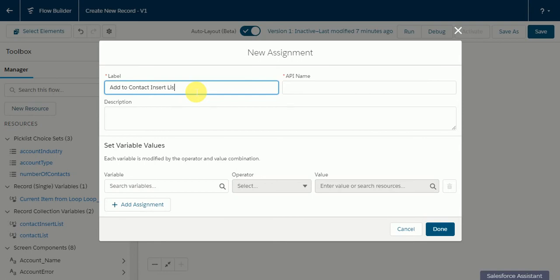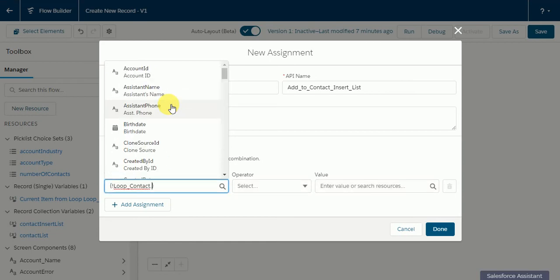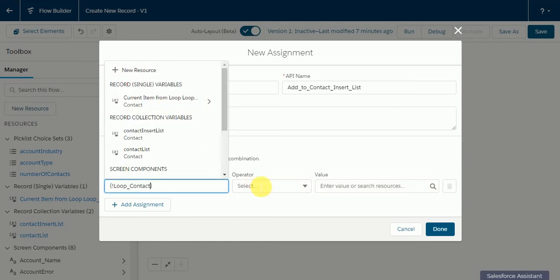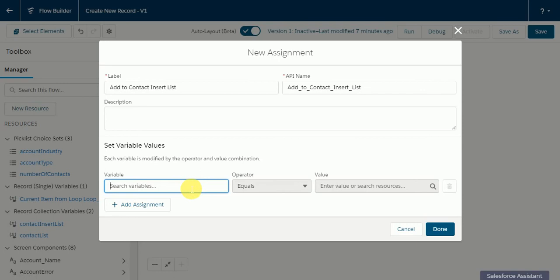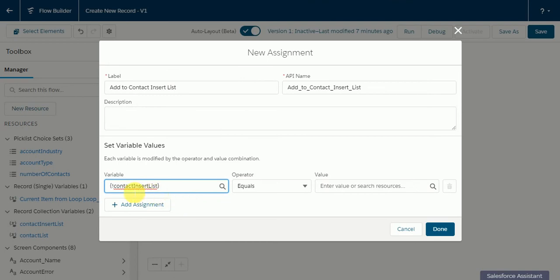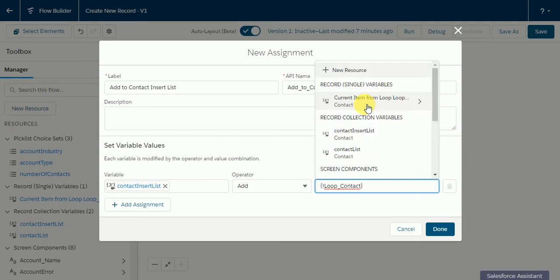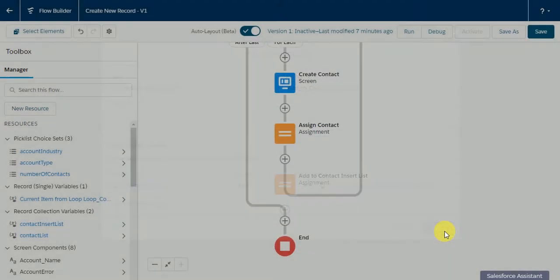So here we have to add the current item from loop contacts, not this. We have to add current item from loop contacts to contact insert list. So just select contact insert list, add current item from loop contact. That's it. So we are adding all the contacts coming in each for loop to this list, and inserting this list outside the for loop. That's it. And just click on done.